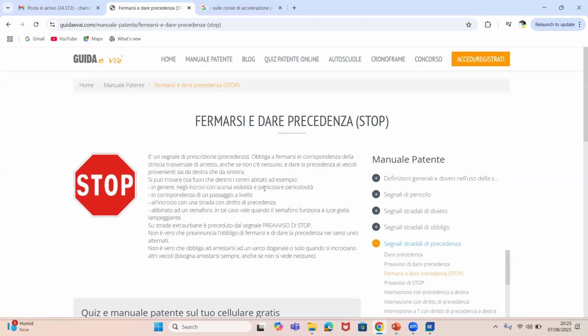Scarsa visibilità e particolare pericolosità. Are you following me now? Yes. They can put it where? In corrispondenza di un passaggio a livello. Remember, yeah, it can be in passaggio a livello also. All'incrocio con una strada con diritto di precedenza. Sì, in a junction we say, in the main road you now see diritto di precedenza. It makes sense, because this segnale is dare precedenza route, it is strada secondaria. All'incrocio, in the junction, you will now see diritto di precedenza. It makes sense. Let's continue.